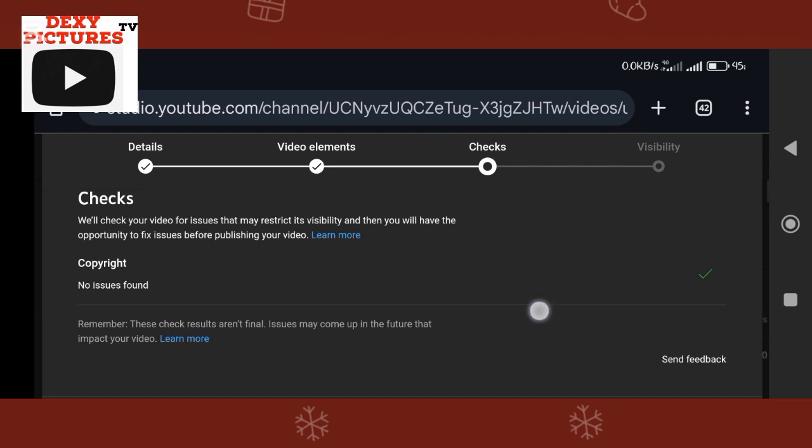That is because you didn't check if that video has any copyright issue. So that is why you need to use the desktop mode to upload your videos, even if it's a short video. Anything about YouTube, please make use of the desktop mode. Now we have to check it. When you look at this copyright section, you see no issues found. That means I have no copyright issues.